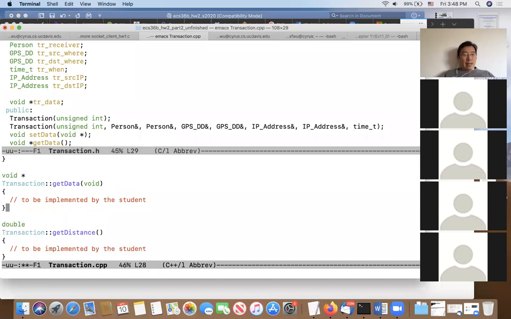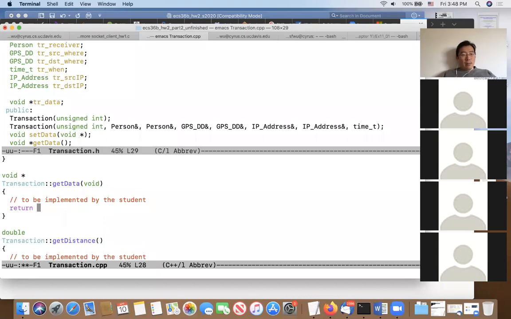And get data looks like return this TR data. That's it, you finish the implementation. This is probably the simplest way you can do this, okay? The simplest function that you only need to write one line of code.